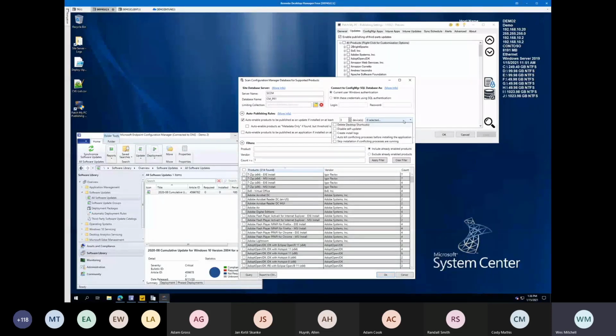So I could even have the disable self-updater, delete desktop shortcut, create install logs. I'll show those in a little more detail as we go back to the publisher, but you do have that option to select those in there as well. Now, once we have this done, then we can take it to the next step.